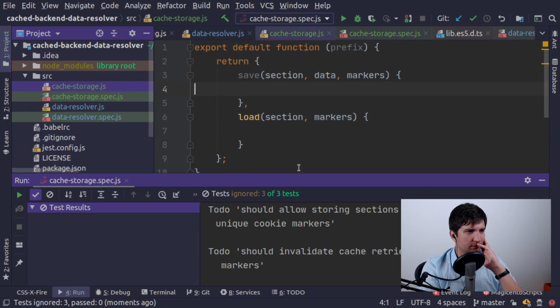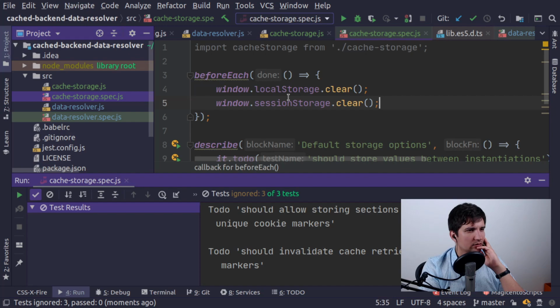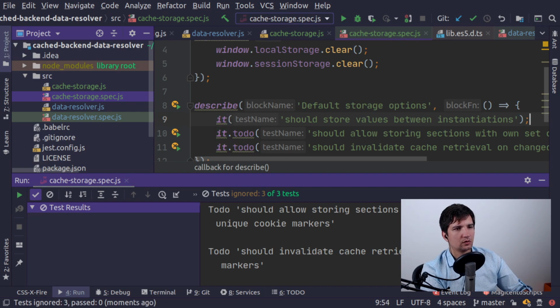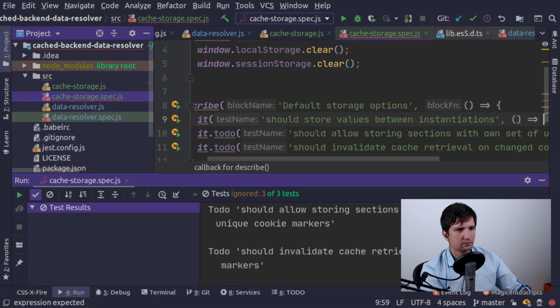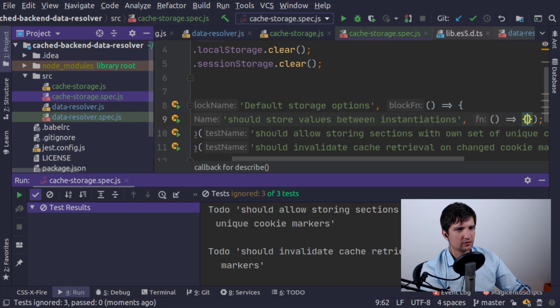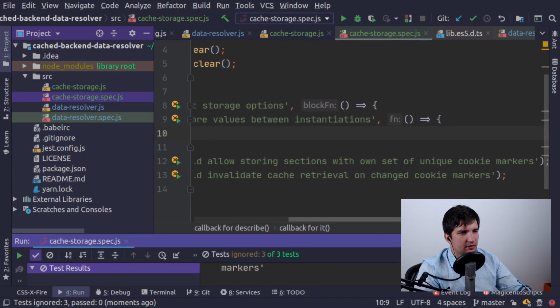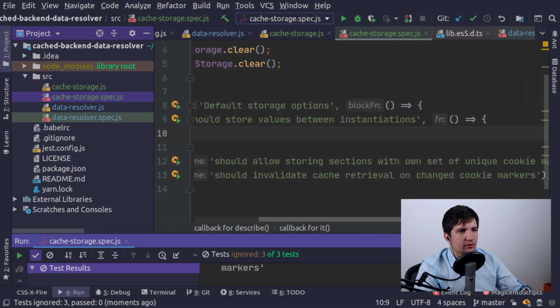Here we have a bunch of stuff that we can test. So let's test it. And here we are, writing the first test. For this one, this is going to be a synchronous test because the storages in a browser are synchronous, so you can't asynchronously access a value. It's just the memory of the browser that is accessed usually. So it should store values between instantiations.